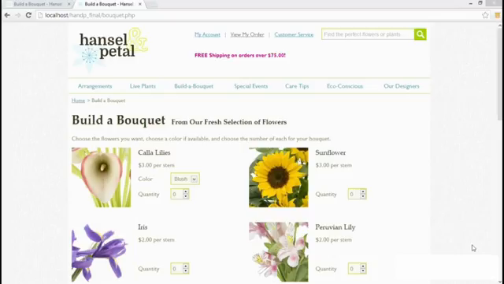The challenge was to devise a plan for handling the data submitted by the Build a Bouquet page so that the details of the order are displayed correctly in the order confirmation page. This is the way it will work in the final version.